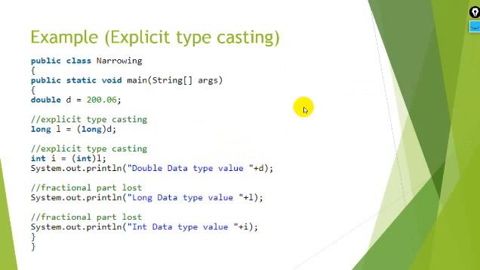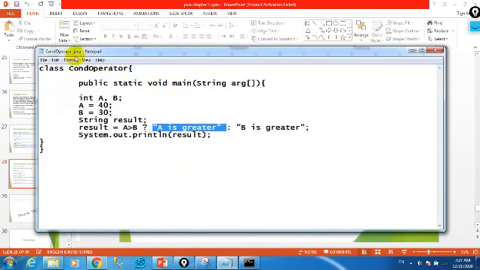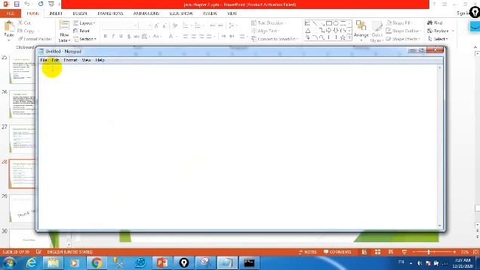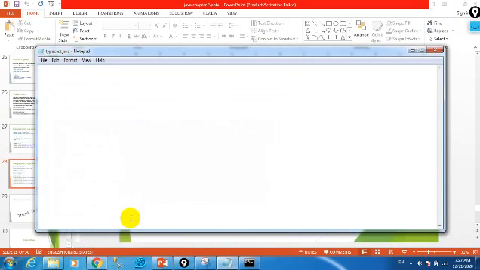So now let me just do a practical program on this. So how will we do this? Next we have a program for the typecasting. So create a new file. Save this. First of all, let me save this with the name typecast.java. So this is the program name.